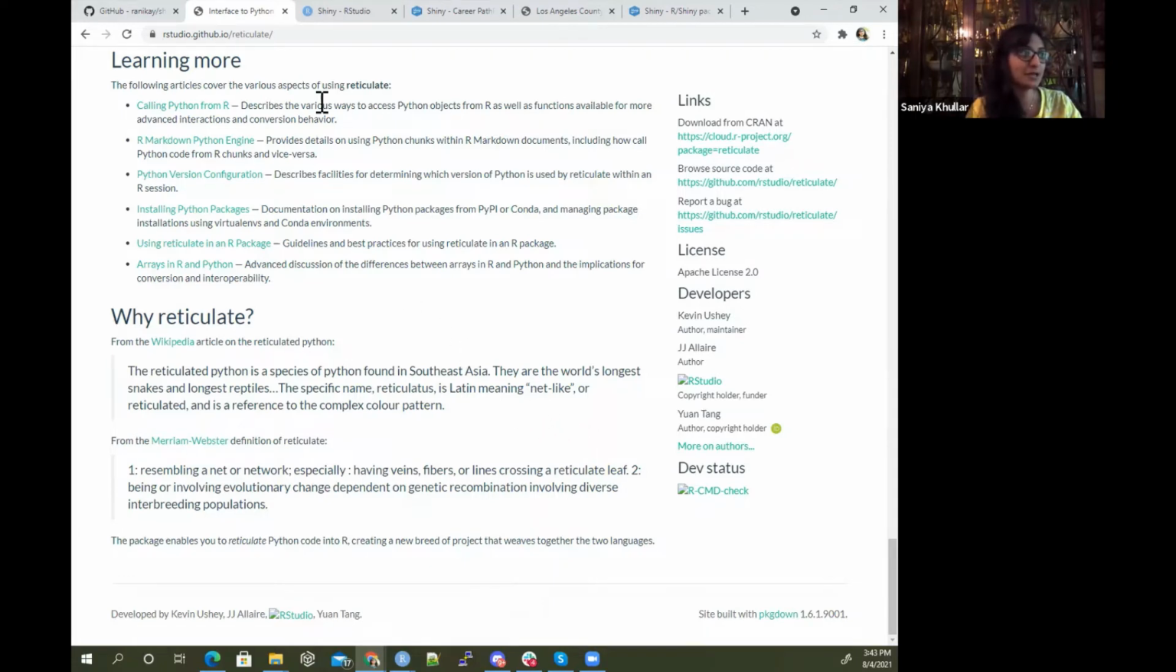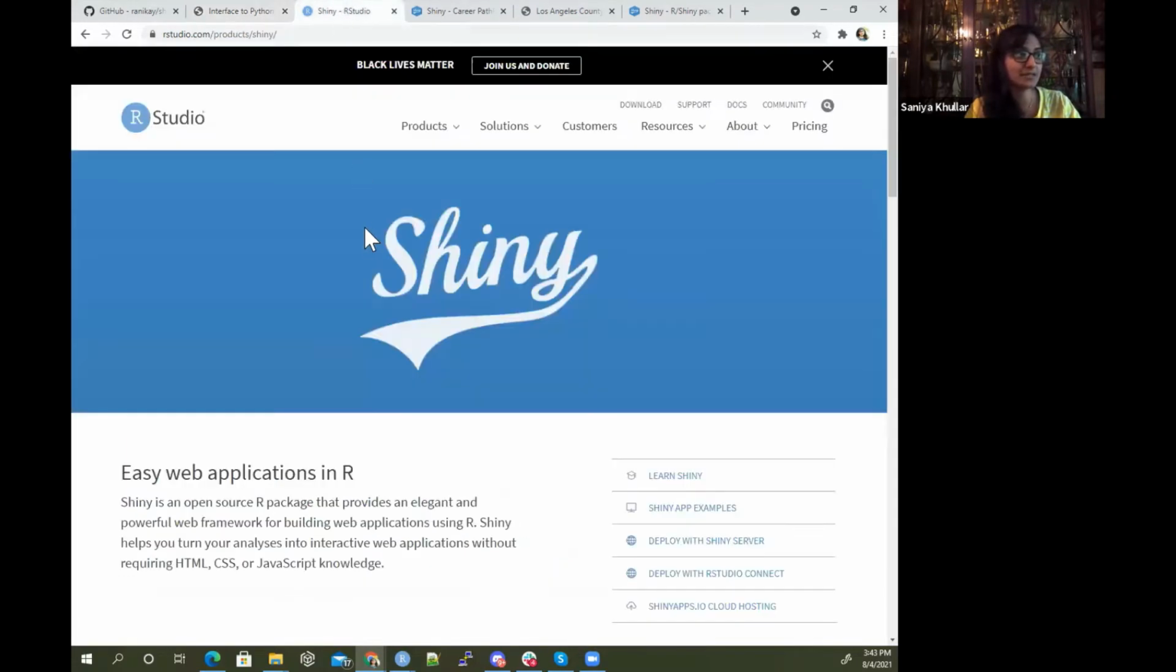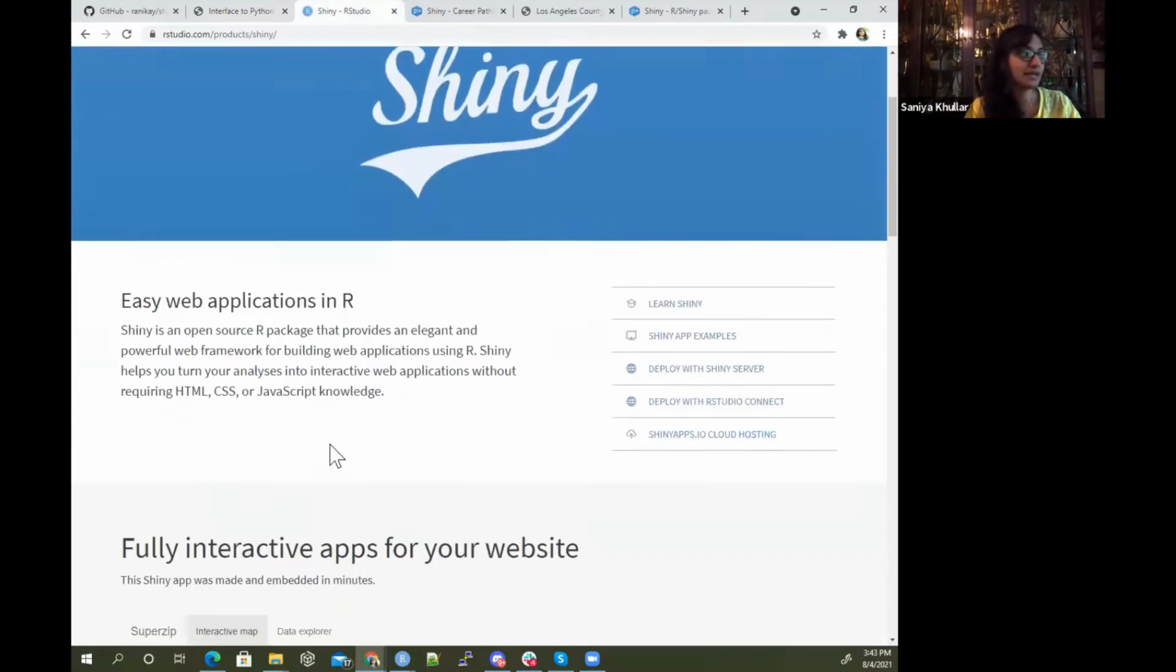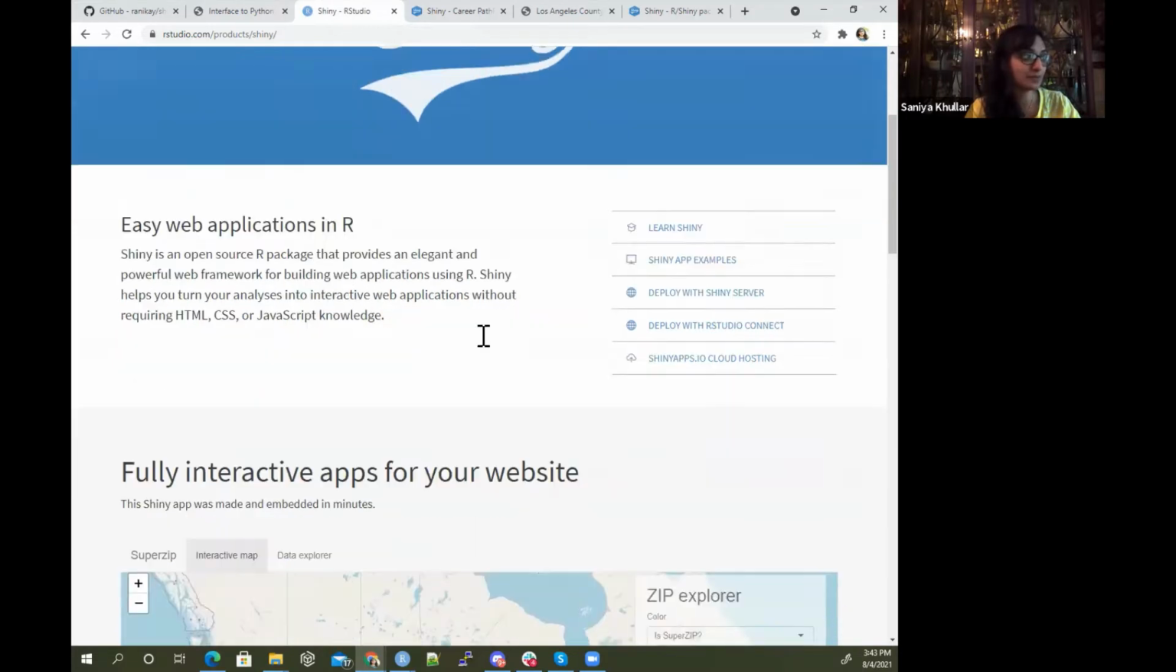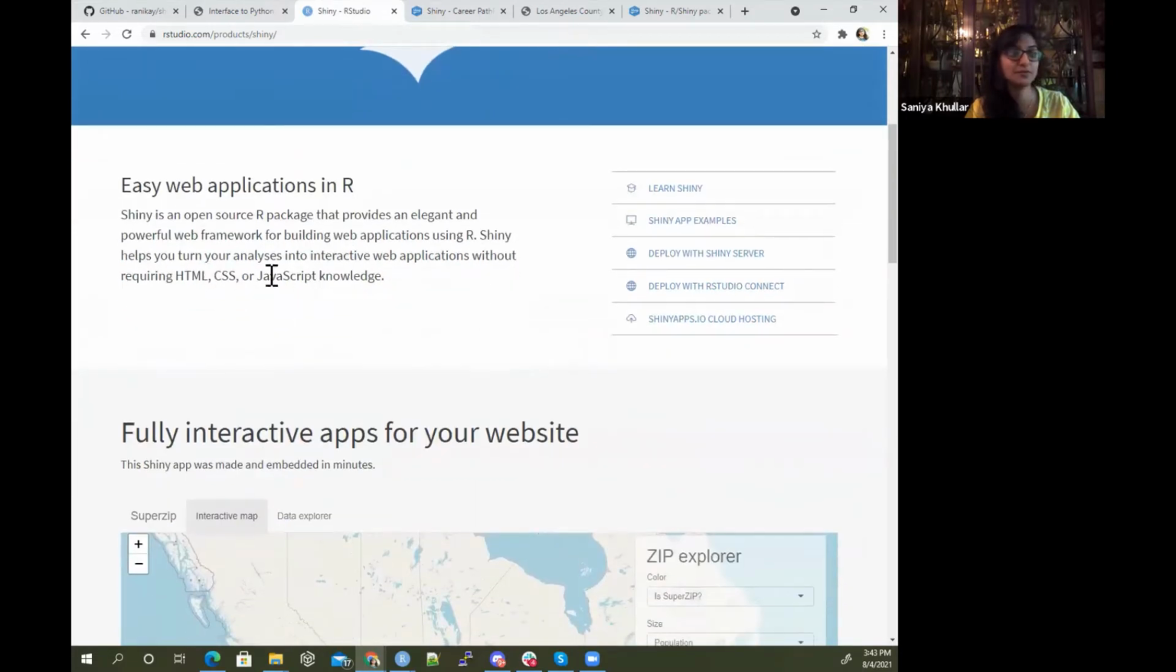And I also mentioned that we'll be talking about Shiny as well. So R Shiny allows you to use R to build these really cool web applications. A powerful and elegant framework for building web applications using R. You don't need to know HTML, CSS, or JavaScript, though if you know it, it will certainly make your life easier.